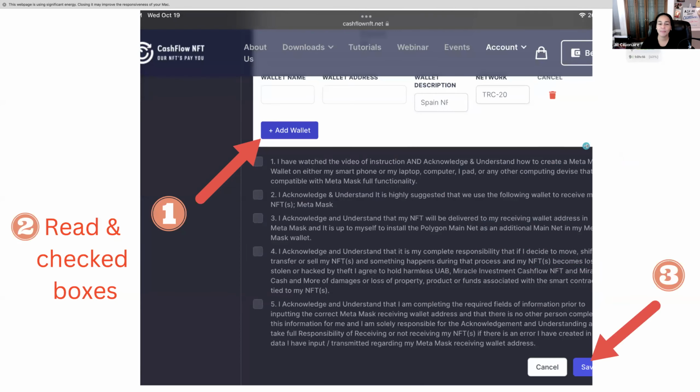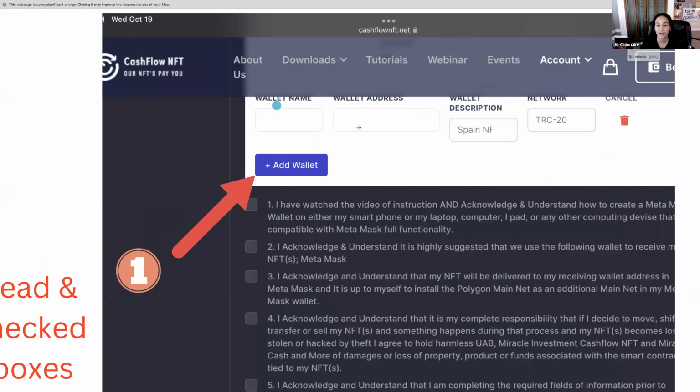Then you will see a page that looks similar to this, and up above are addresses, right? It says wallet name, so you're going to name it. I preferably said that it was MetaMask, and I put the MetaMask name in there. And remember that wallet address that you copied, you are going to paste it right there. Right here, wallet address. Then you're going to put in the description, which one do you have? Do you have Spain? Do you have UK NFT? You are going to select that.